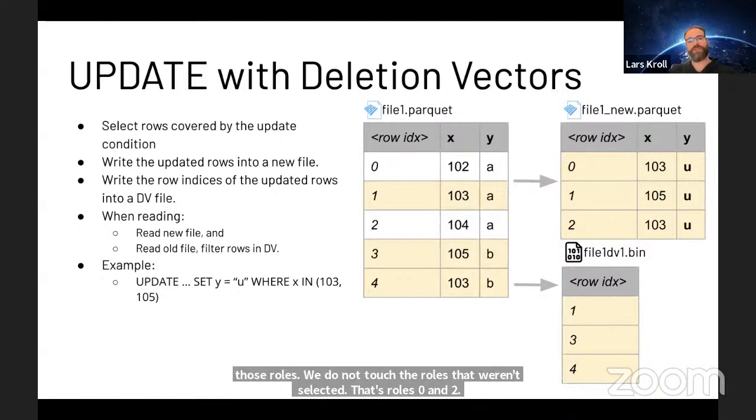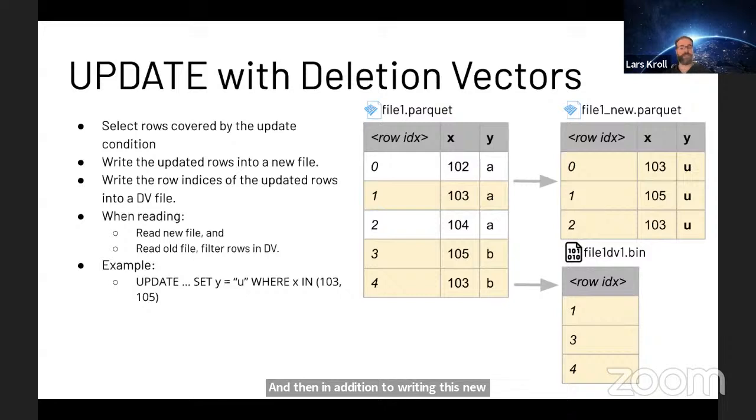And then, in addition to writing this new Parquet file, we also write a deletion vector file. And we use that to mark the rows that now should not be read from file 1 anymore, right? Just like in the delete case, we mark the rows that we deleted. Now we mark the rows that we updated because they exist with their new values in a different file now. So we shouldn't read them twice from 2 files, okay? But we leave rows 0 and 2 untouched in file 1. And then we read both file 1 and file 1 new Parquet. It's just file 1 we read together with the DV, right? With the DV applied in the same manner that I described before by subtracting the rows on read. Okay, and then the union of those two basically gives you the correct result.